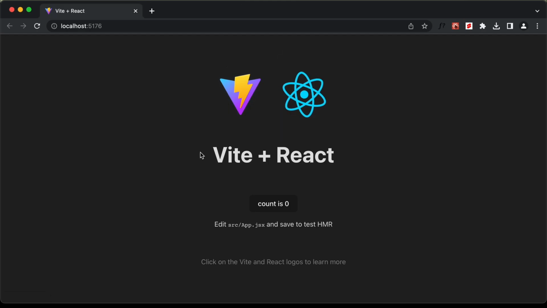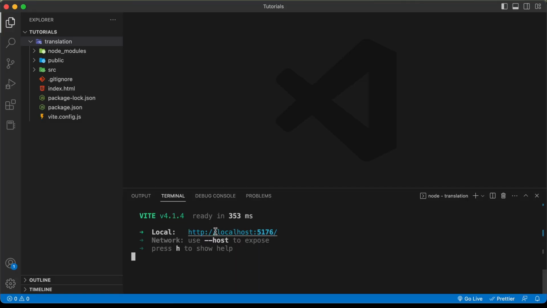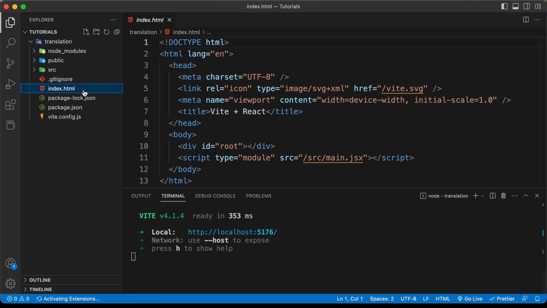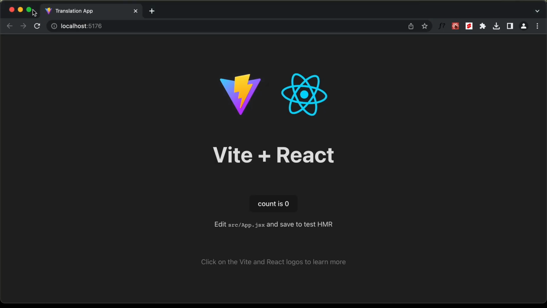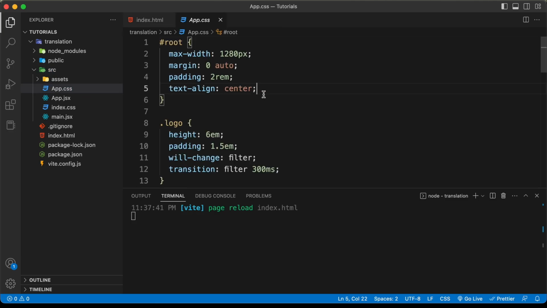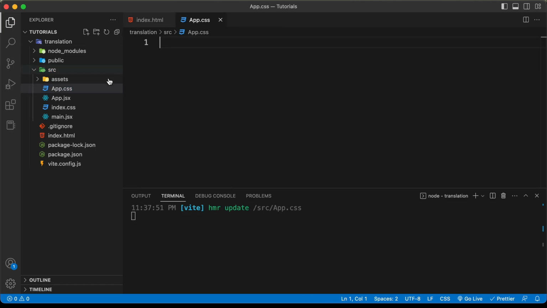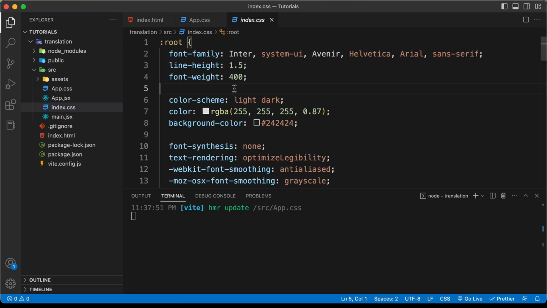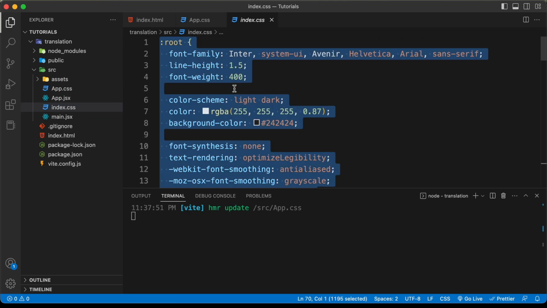Right, now let's go ahead and design the UI. So let's go back and let's go to the index.html file. And here first of all, let's change the title to translation app. And now we can see that the title has changed. Now let's go into the source folder and let's go to app.css and let's delete all the CSS from here. And let's also go to index.css and we'll delete all the CSS from here as well.